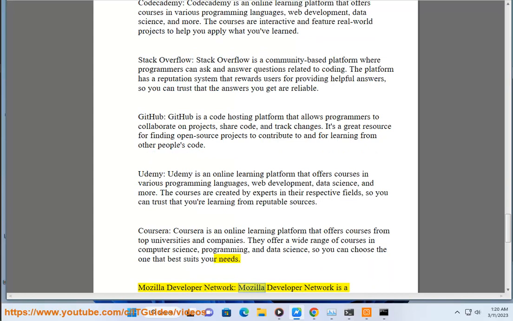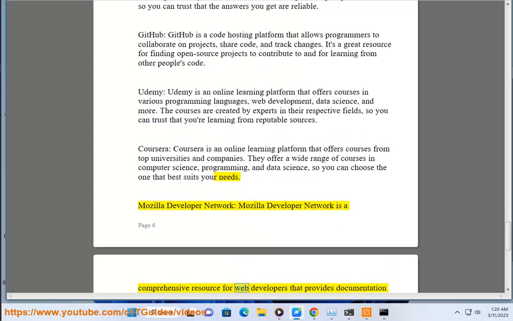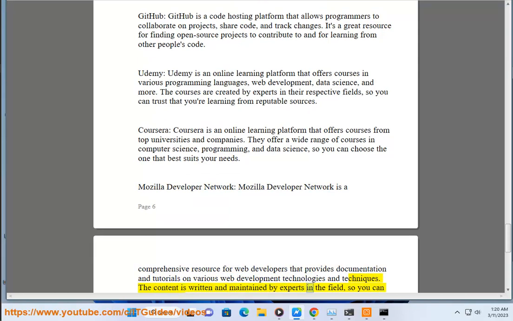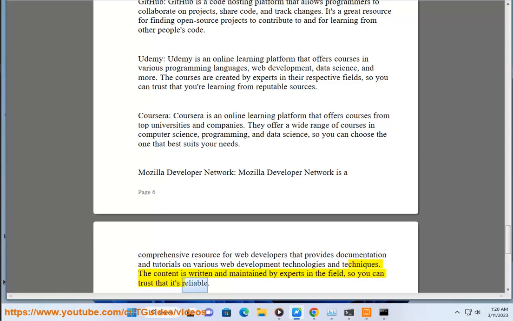Mozilla Developer Network. Mozilla Developer Network is a comprehensive resource for web developers that provides documentation and tutorials on various web development technologies and techniques. The content is written and maintained by experts in the field, so you can trust that it's reliable.